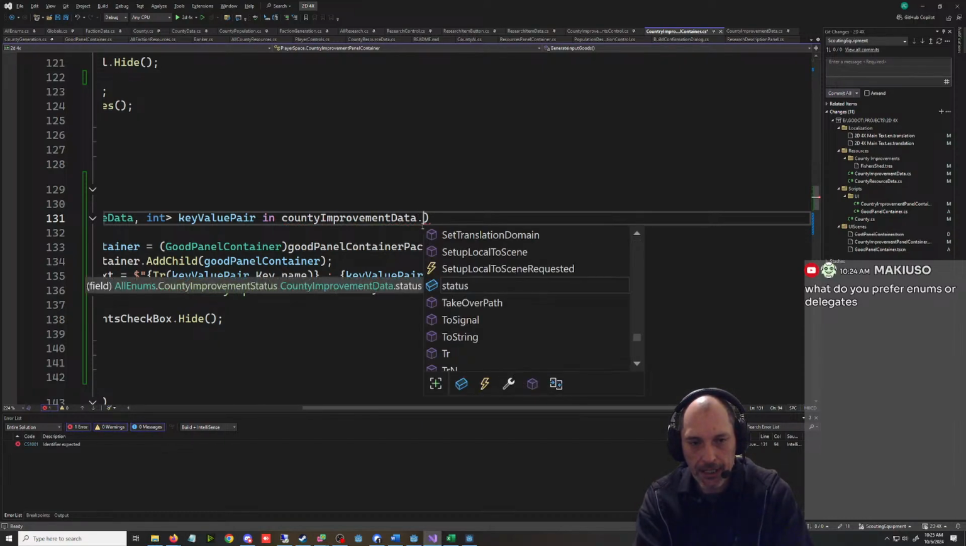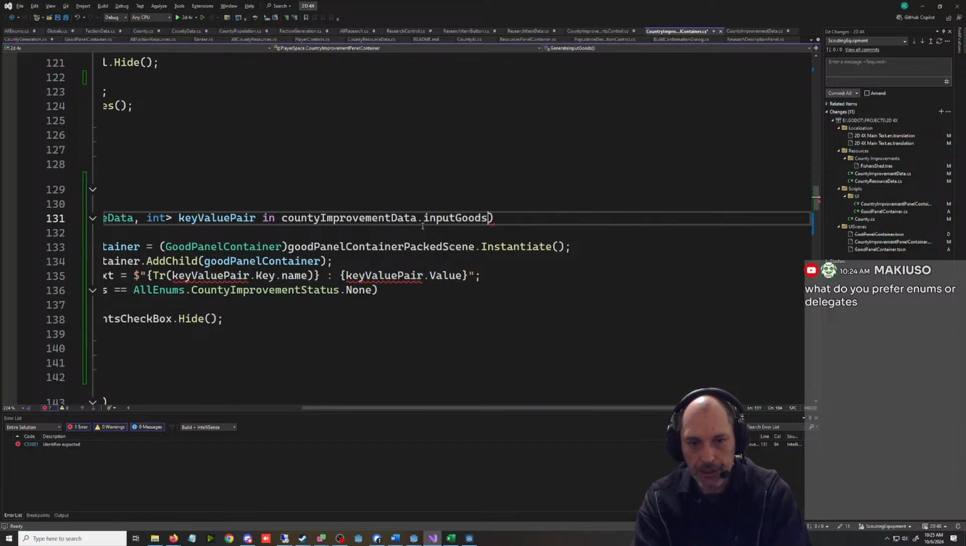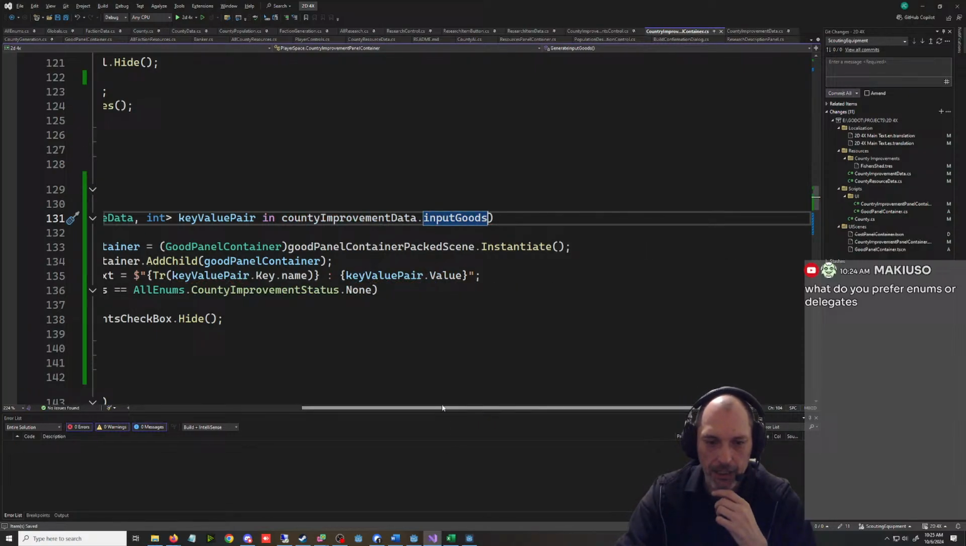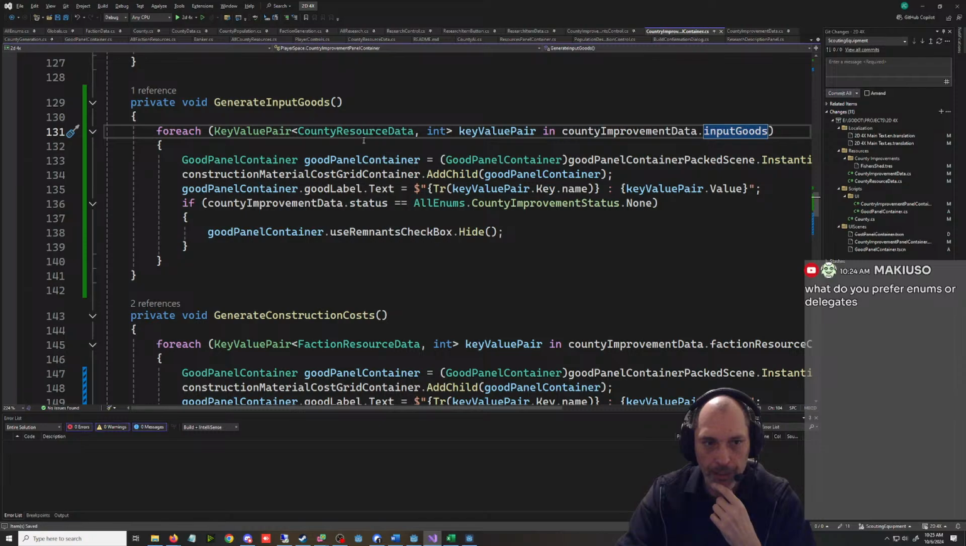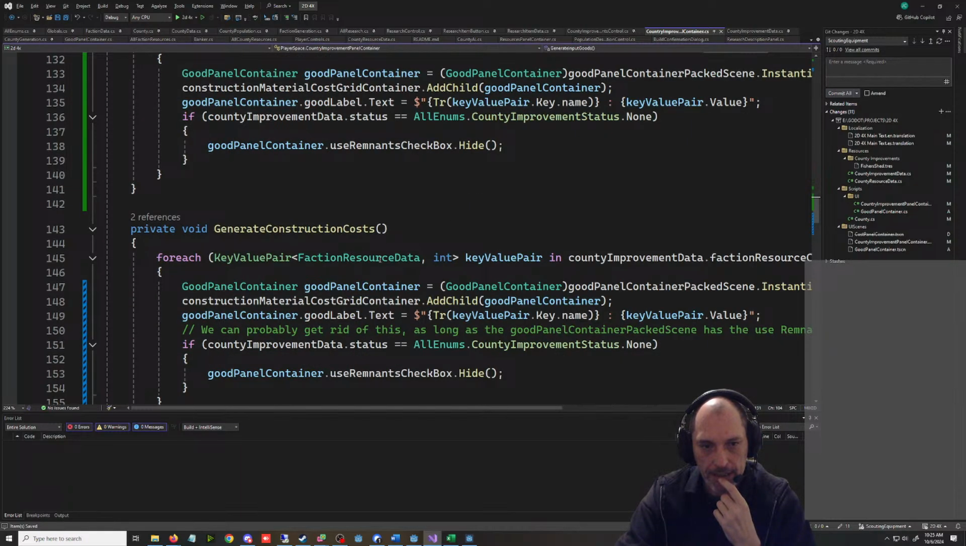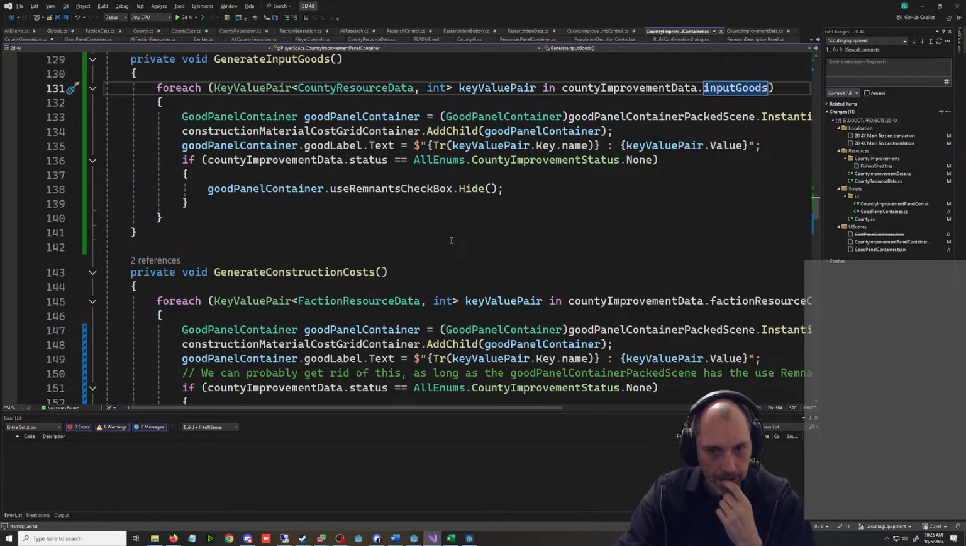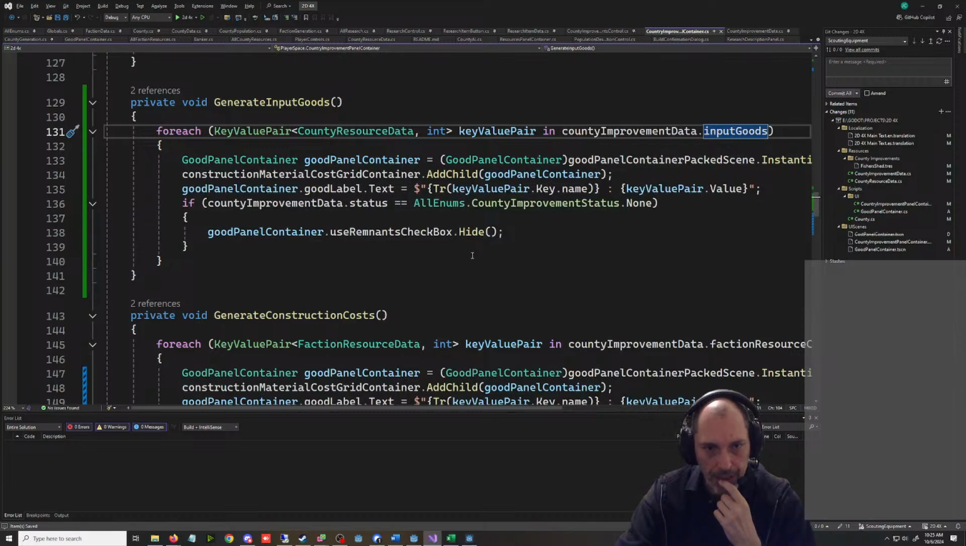County improvement data, what did we call that? Input goods. See, so like this is identical. We could create one of these as a method and just pass in the list. And then we could use that T thing probably to pass in this other list. They're both called name, huh? Well, that's good that I didn't name one like faction resource name and the other one county resource name.